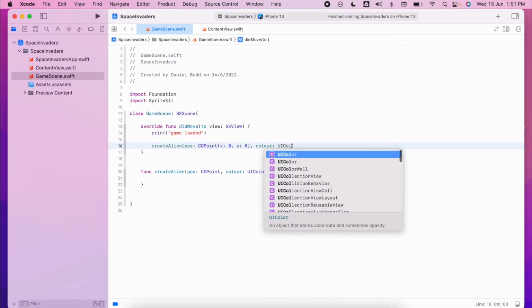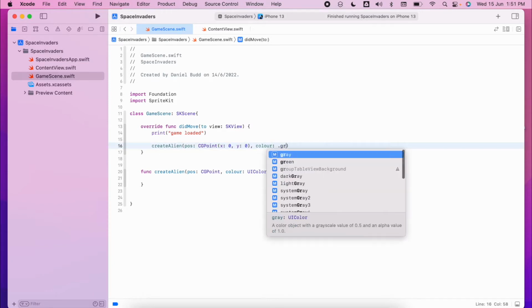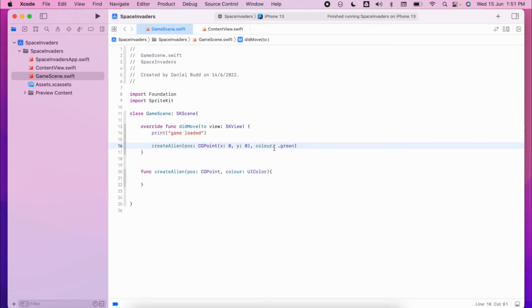And I'll need to define a color. So you can do UIColor.green. We can also shorten that and just put .green. It infers that it's part of the UIColor because we know that it needs to be defined as UIColor. Okay, so we have our function and we know that that's how we call it, and we can call that within our main method.